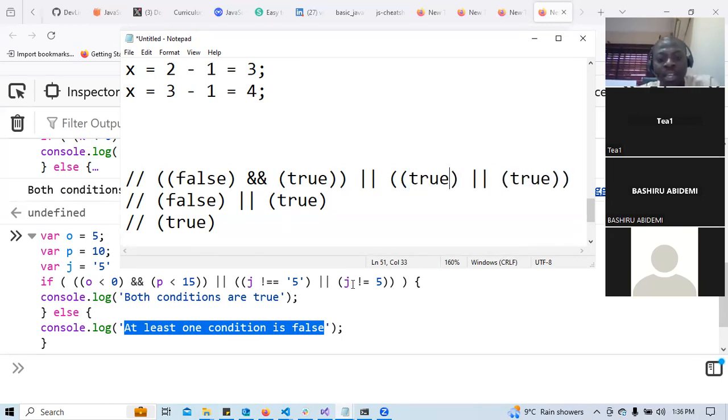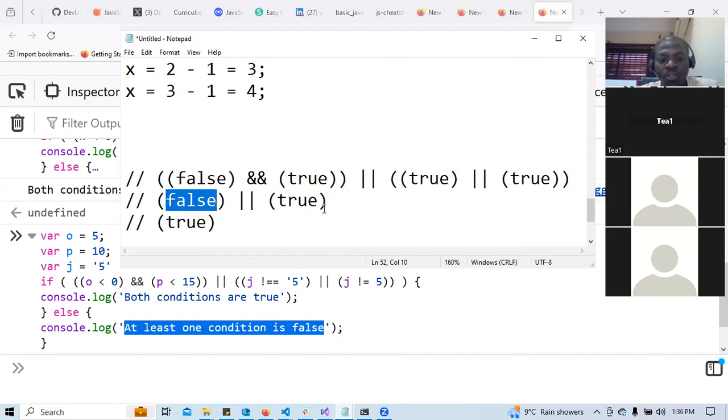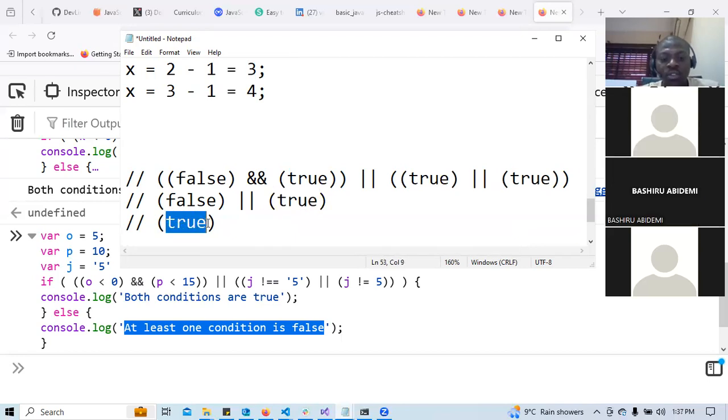So is J not equal to this? What we are checking here is J is 5, so this is also true. So false and true is what? False. True and true is what? True. Then this gives us true. We are still not correct.